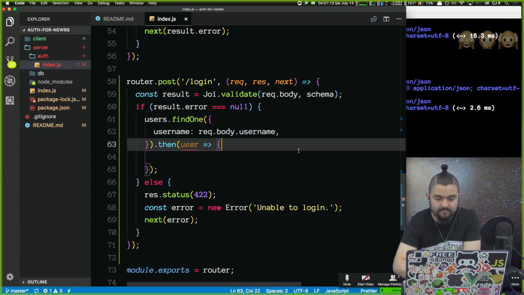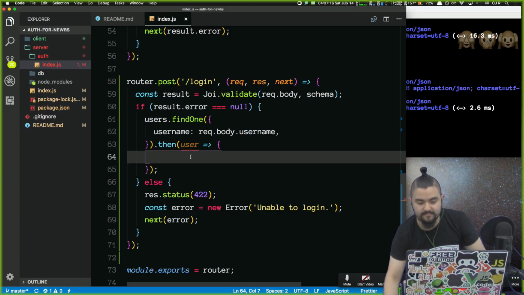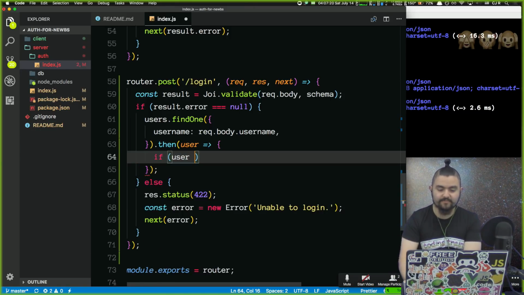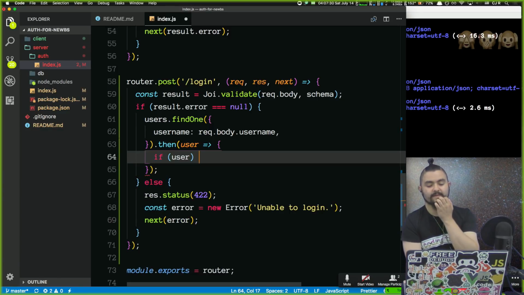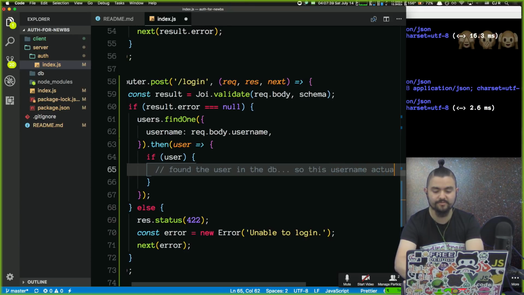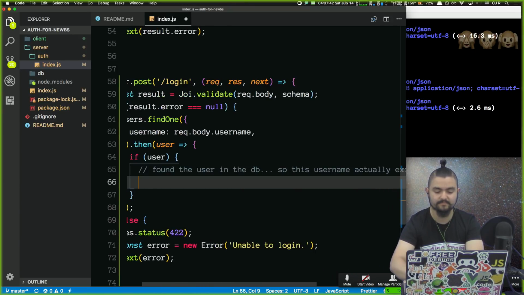wait, sorry. Do you have control? There you go. Okay. If user, then create a body for the if statement. No need to compare it to anything. Basically, if user is a thing, curly braces outside the parentheses, there. If user is a thing, then that means we found the user in the DB. So this username actually exists. And then now we compare the password.